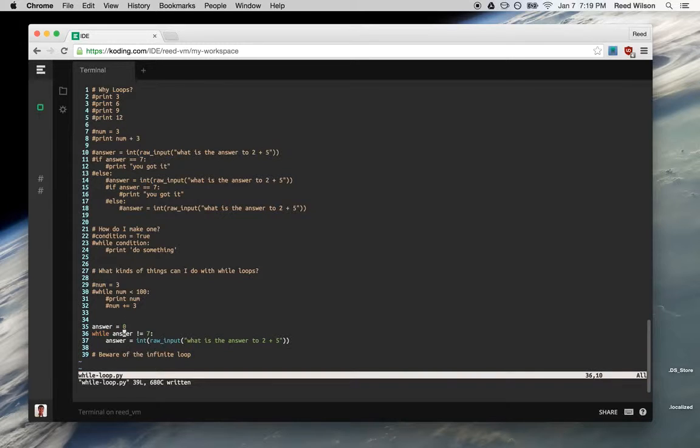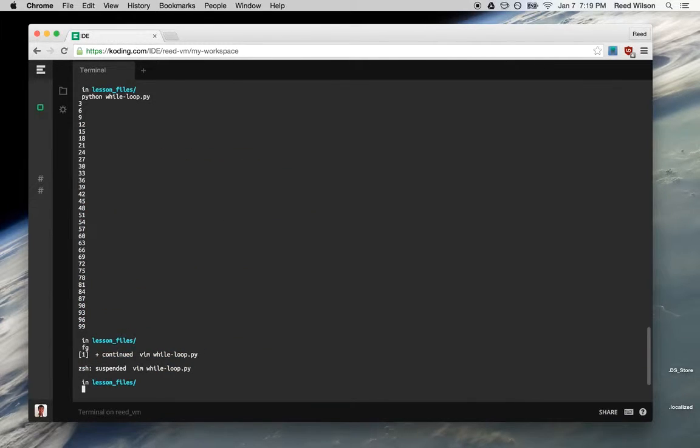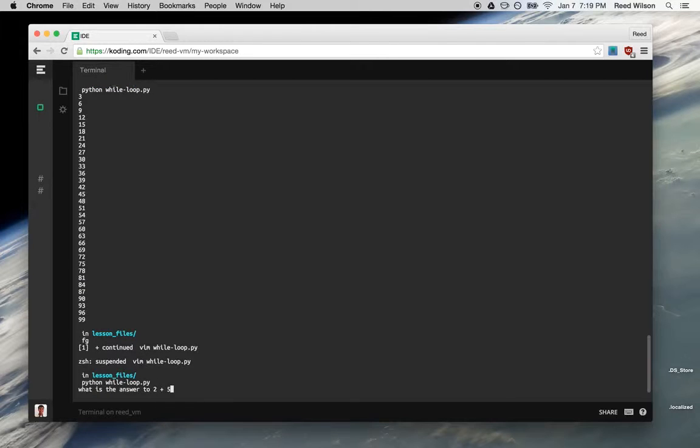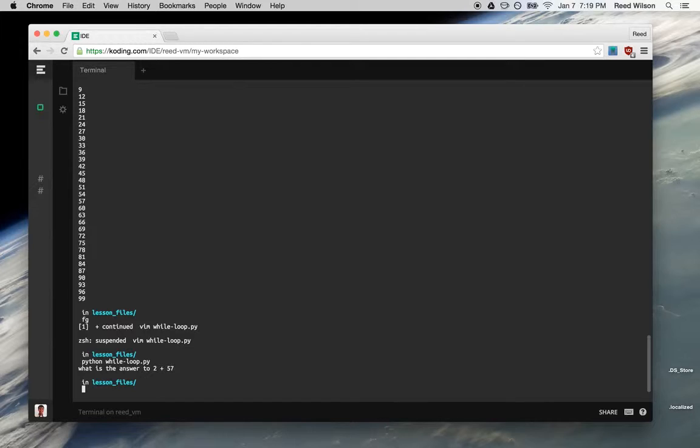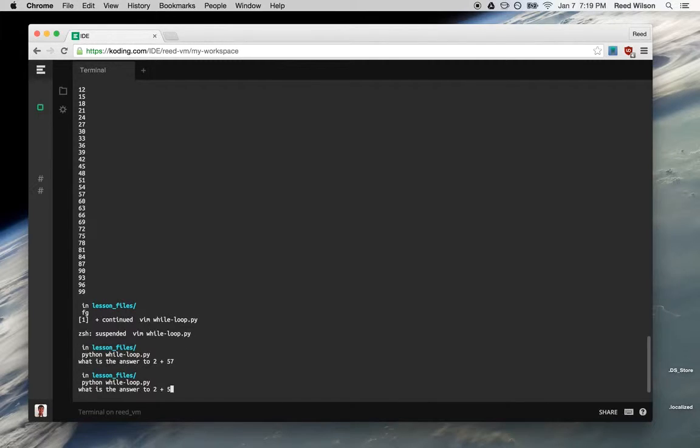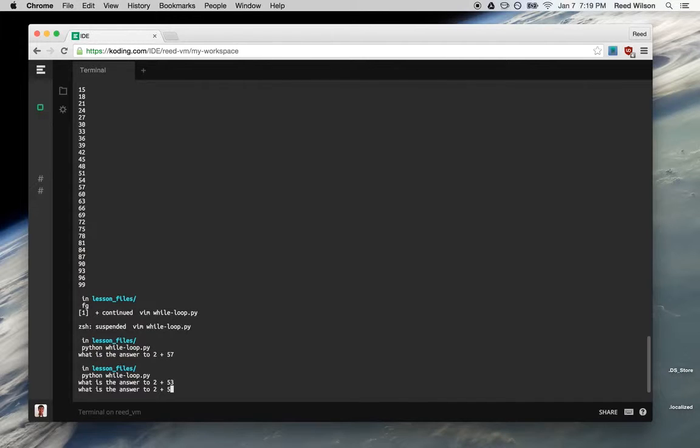So answer equals 0, and while answer does not equal 7, we're going to ask the user, what is the answer to 2 plus 5? We're going to convert that to an int and store it in answer. So I hope that makes sense. So let's try running that program. What is the answer to 2 plus 5? 7. Oh, I shouldn't have, I should put the wrong answer so that we can see what that is. So the answer to 2 plus 5, let's try 3. So it did it again. You can see that it printed that prompt out again.